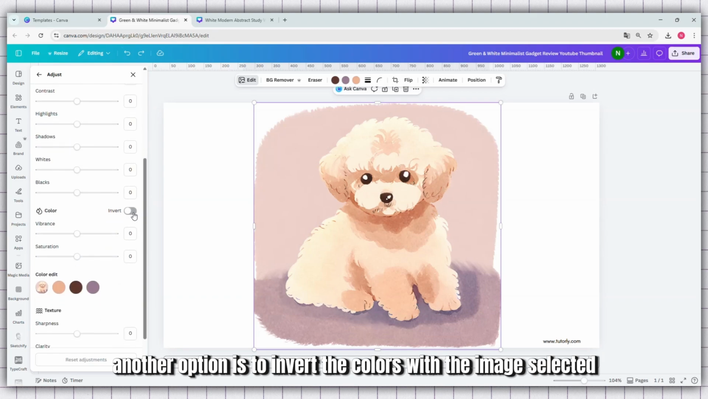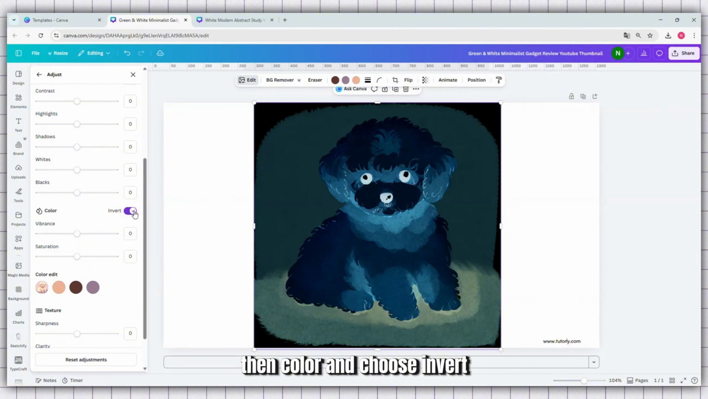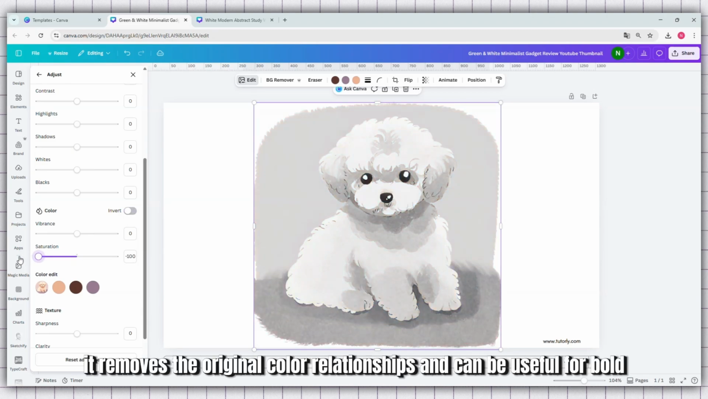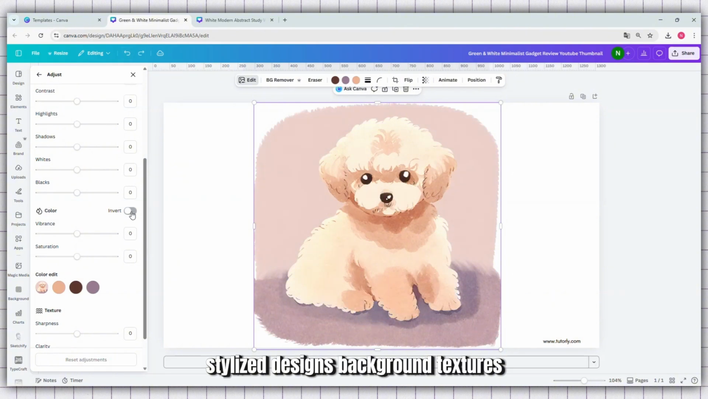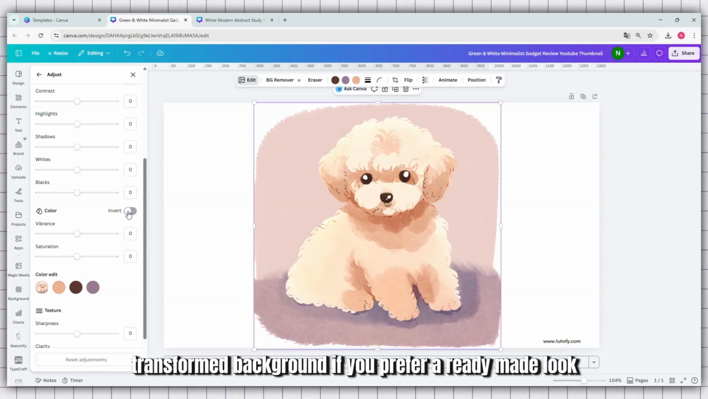With the image selected, go to Edit Photo, open Adjust, then Color, and choose Invert. This flips every color value to its opposite, creating a striking negative effect. While it doesn't desaturate in the traditional sense, it removes the original color relationships and can be useful for bold, stylized designs, background textures, or when you want text and shapes to pop against a transformed background.